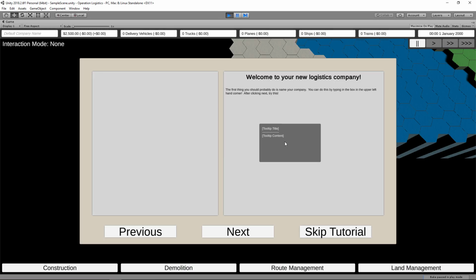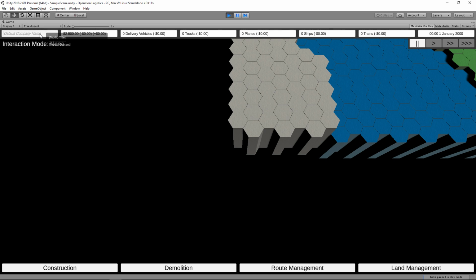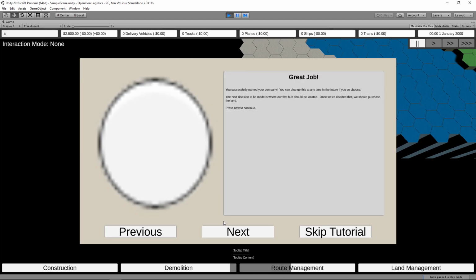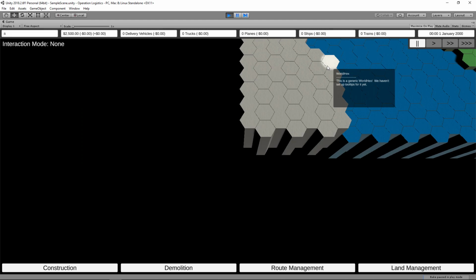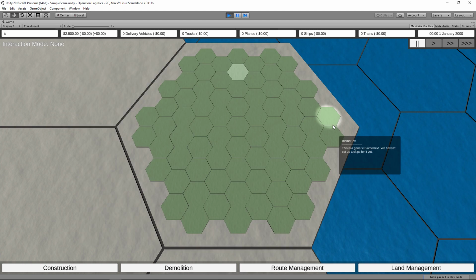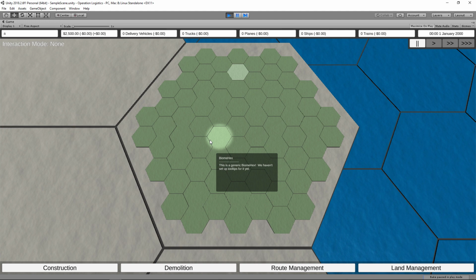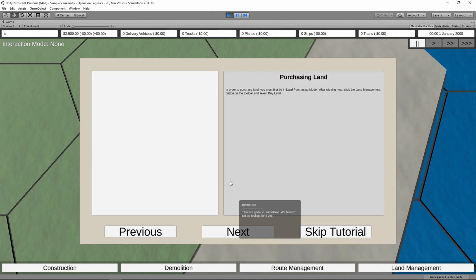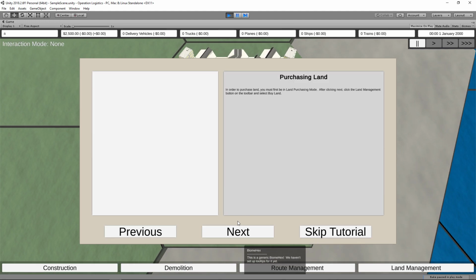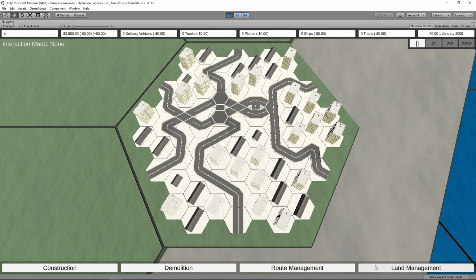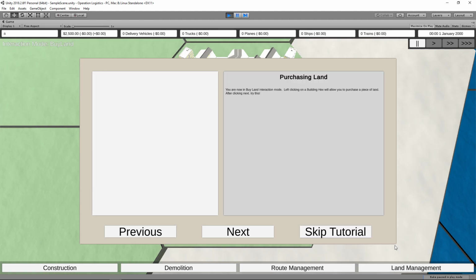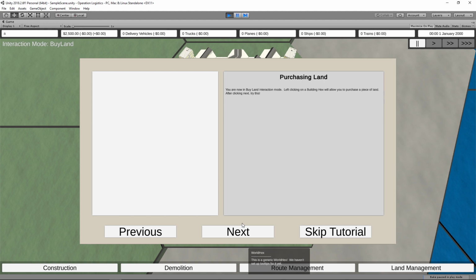Okay. So let's make sure the tutorial is all still working. Nice, nice. Survey some land. Okay. Wow, look at this. This is quite a monotone hex. Okay, we must first be in land purchasing mode. So we go into land management, buy land. We're now in buy land interaction mode.